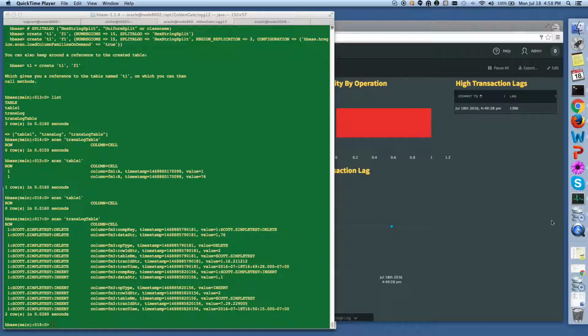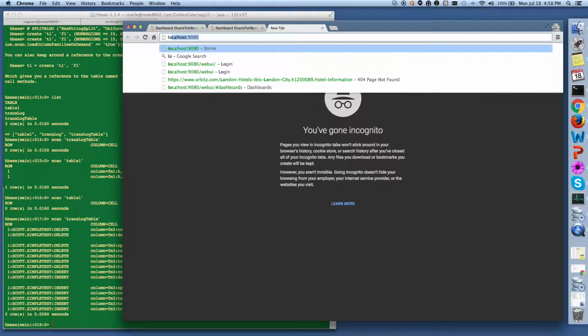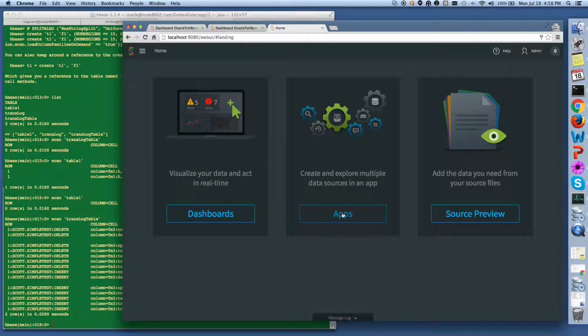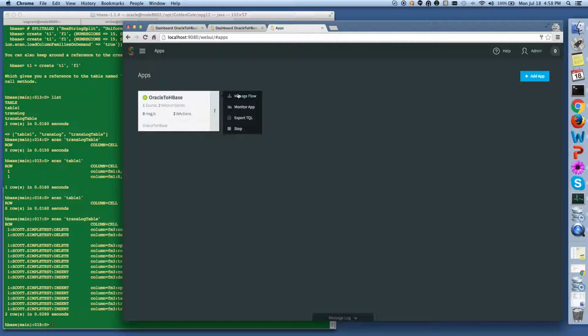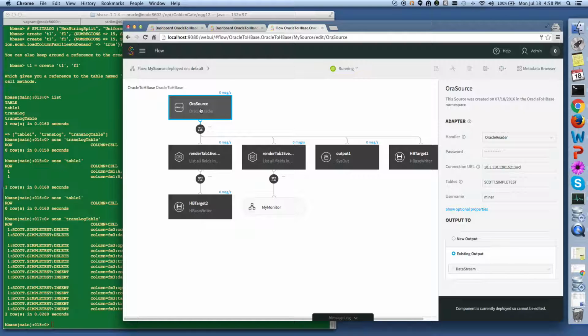So here I have a simple application that allows you to specify the flow that enables solving this problem. Here's the application. Let me show you the flow. So I have an Oracle source. Let's go into my connection URL, and I've defined the user and tables and the other properties that are necessary, such as password and stuff.